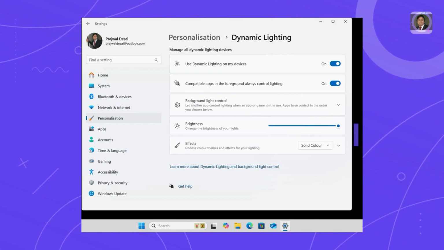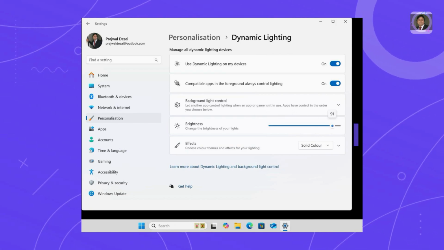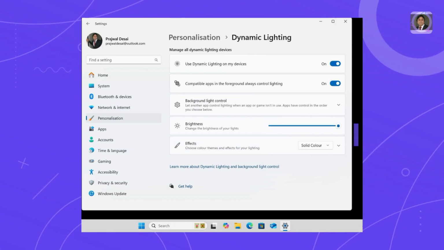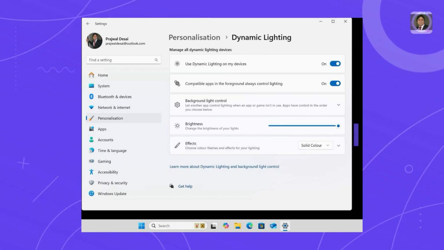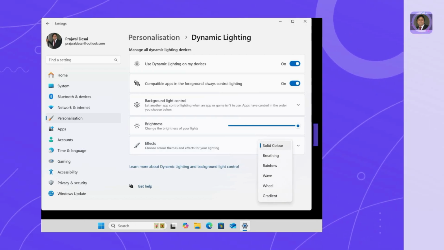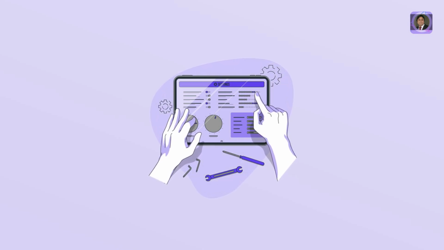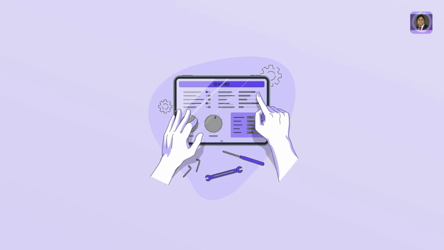There is a toggle that allows you to adjust the LED brightness on your devices between 0 and 100. Lastly, the dynamic lighting includes a built-in set of basic effects which includes solid color, breathing, rainbow wave, wheel, and gradient. If you prefer more advanced features such as additional customization options and settings to manage the RGB devices, consider third-party applications from your hardware vendor.